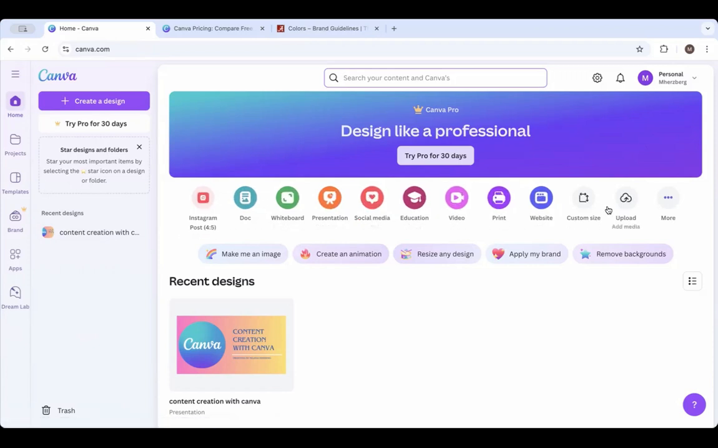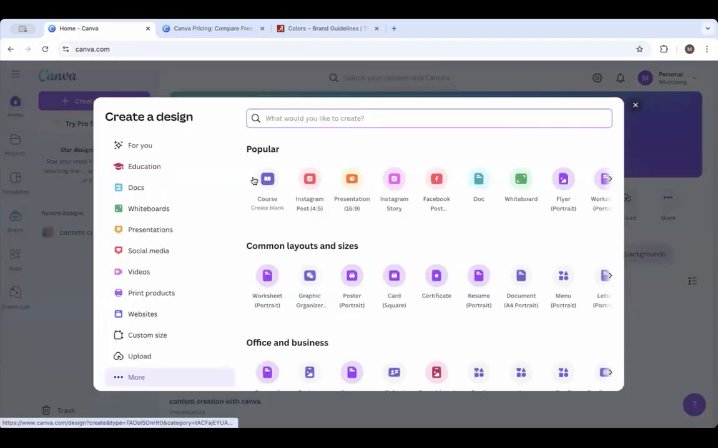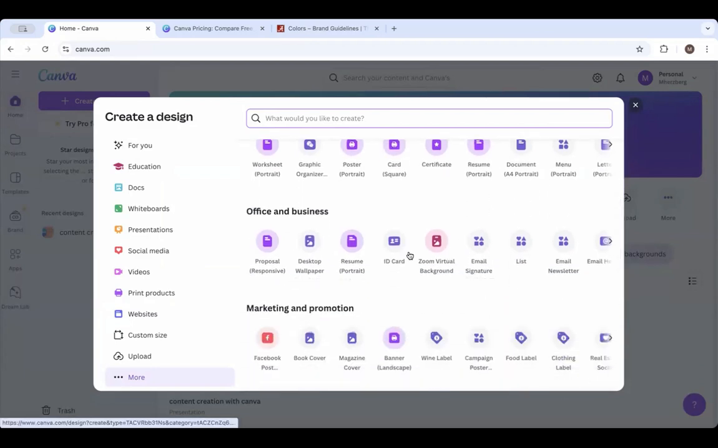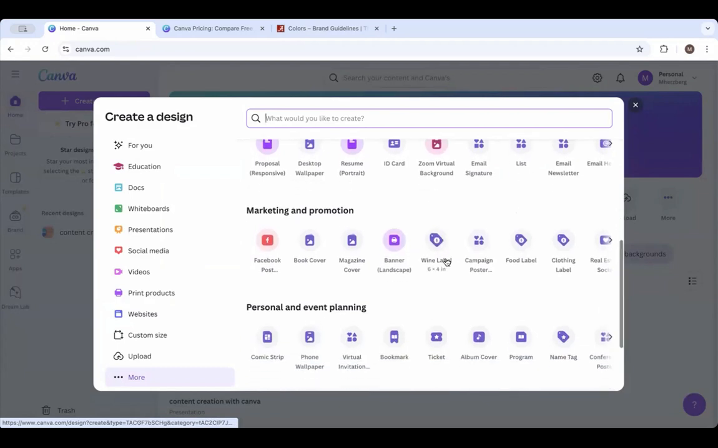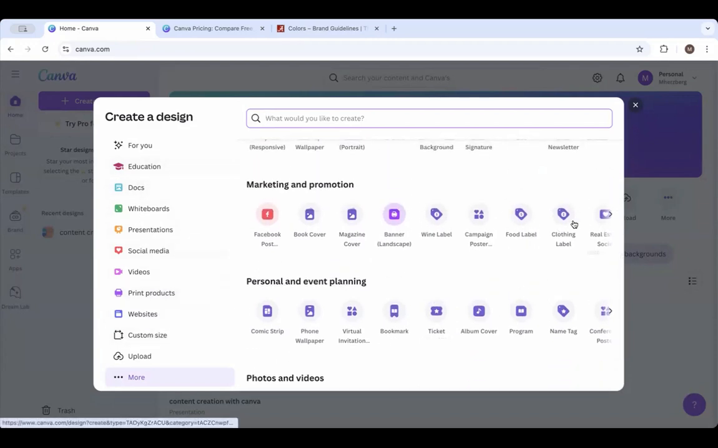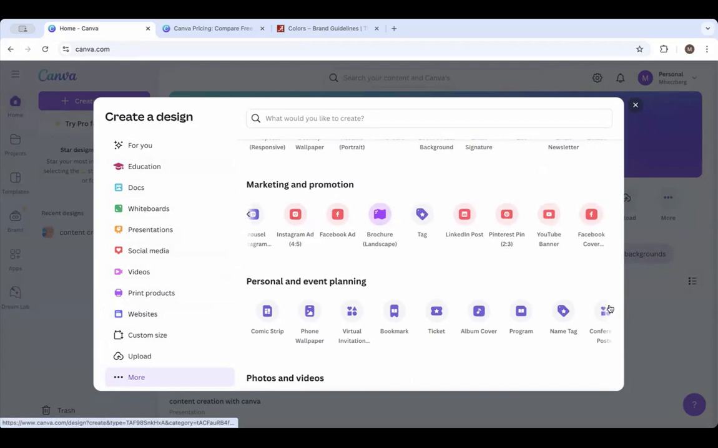I'm going to come all the way over here to the More option so you can really see all of the different options here. That popular ribbon at the top, common layouts and sizes, office and business, marketing and promotion, personal and event planning, photos and videos. And then you also have different categories along the left-hand side. And on the ribbons themselves, there are arrows over to the right here that you can scroll through to see more options for content type.